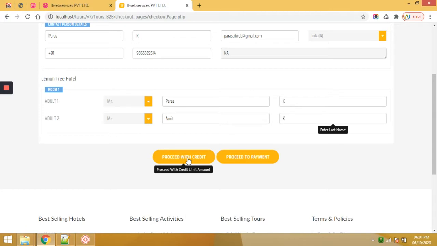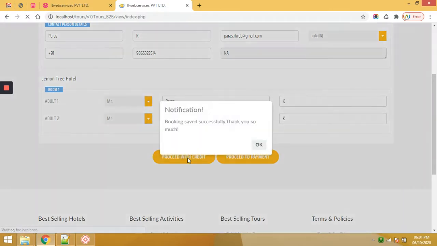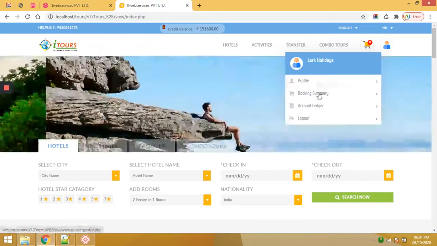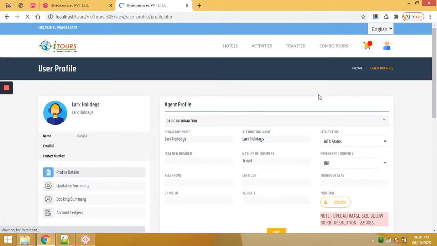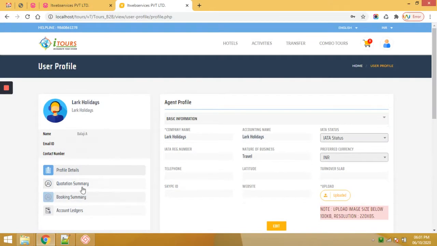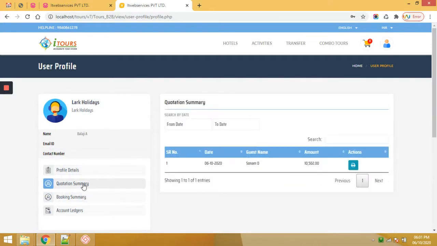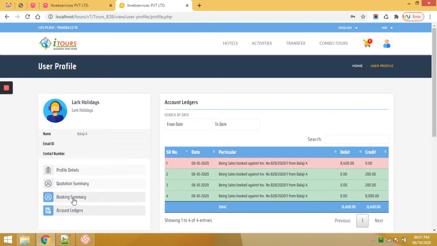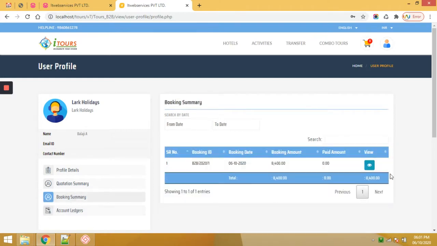So let's see. The travel agent can log in from these sections. Booking summary. He can see the quotation summary details. He can download the PDF from here and share with the customers, and booking summary details. Also you can see the ledger details. The most important is if the payment is done, the service voucher will be generated into these sections. So the travel agent can download and share with his customers.